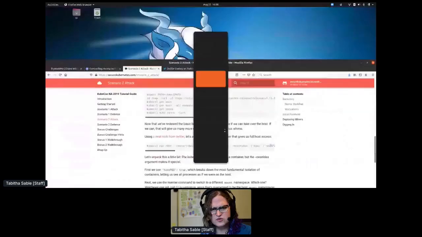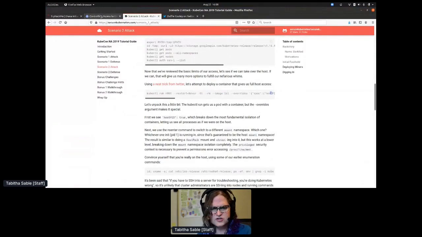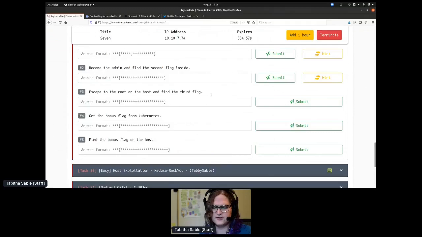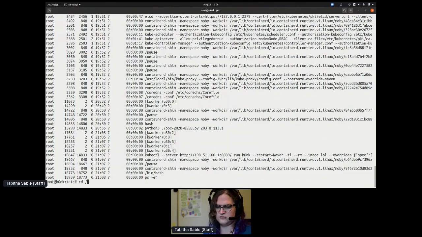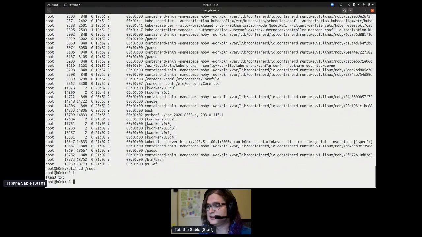So going back, what is our actual goal again here? We are trying to escape to root and find the third flag. I mean, this is a CTF, so you know the first thing that you want to do is, is there a flag.txt in root's home directory? Yeah, there is. So I'm going to tease you a little bit.